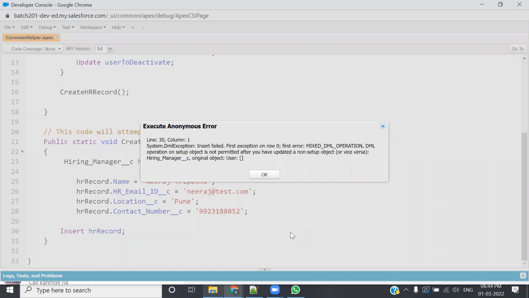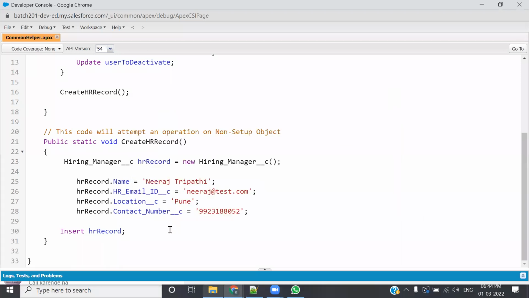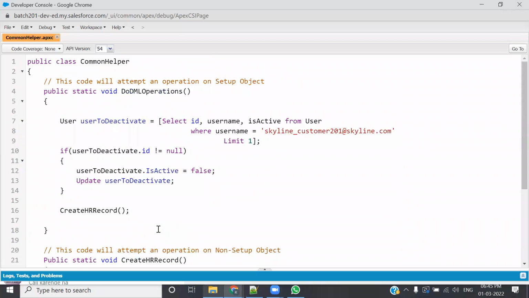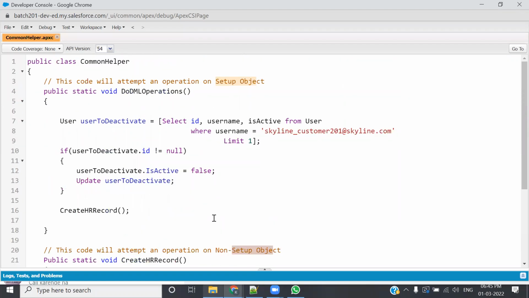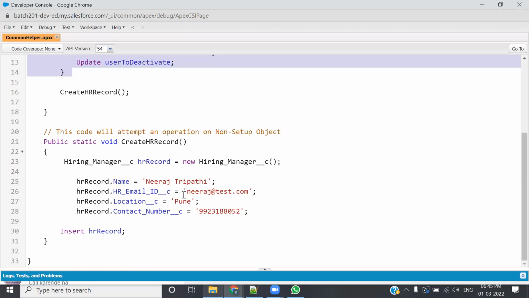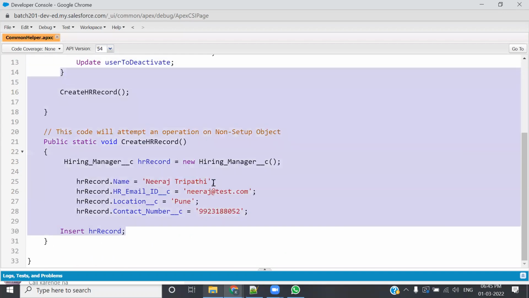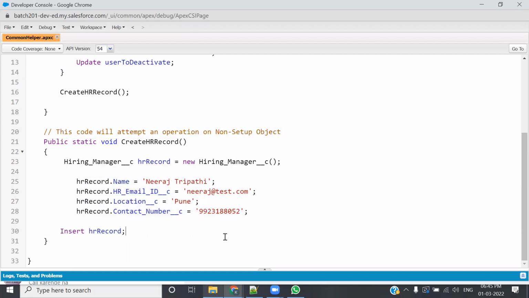You even cannot do it like this. So how are we going to handle this situation? How will you combine the DML operations on the setup and the non-setup in a single transaction? How can we make this happen? How can we make one operation happen? That is the purpose of the future method.